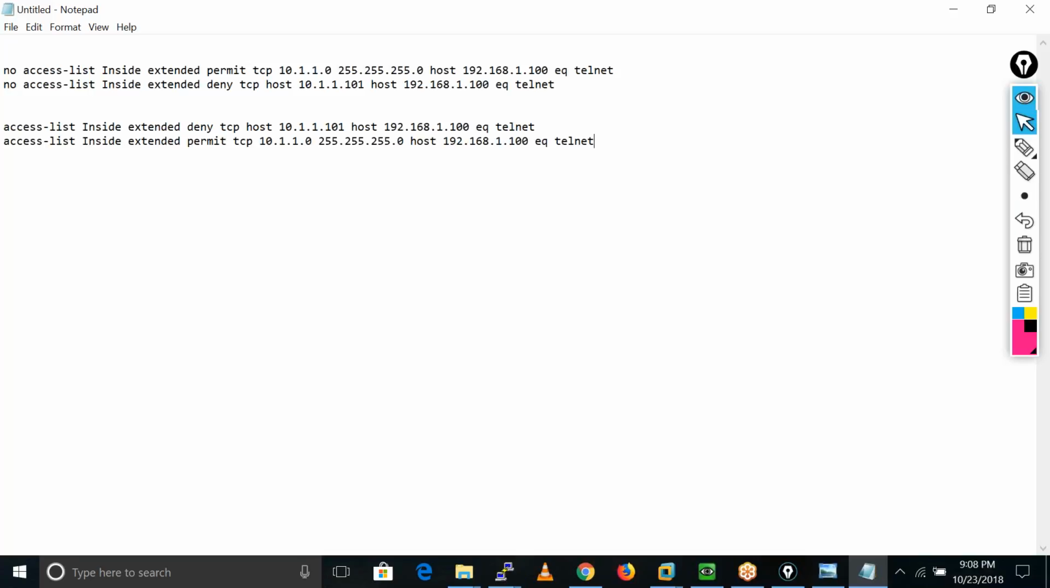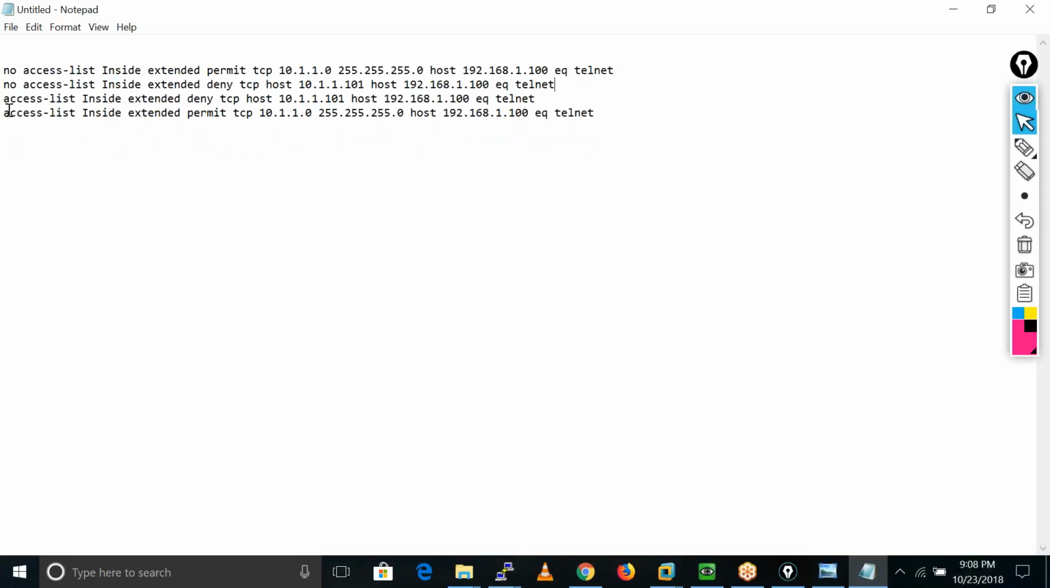Now I'll change the order. I'll put the deny statement above, and this no means I am removing these two statements. After that I am adding these two statements. So now the first statement is deny, and after that we have one permit statement, right? That is the second way.